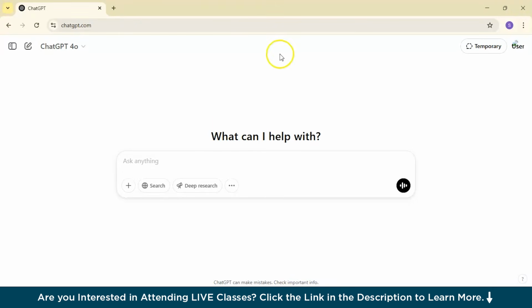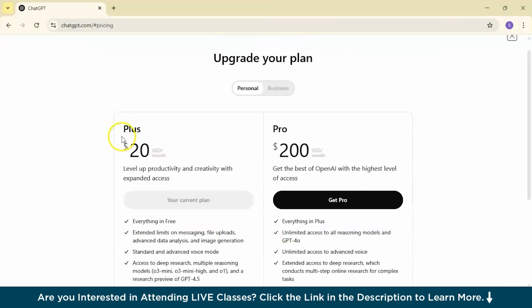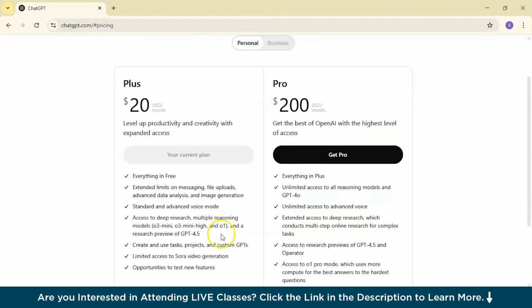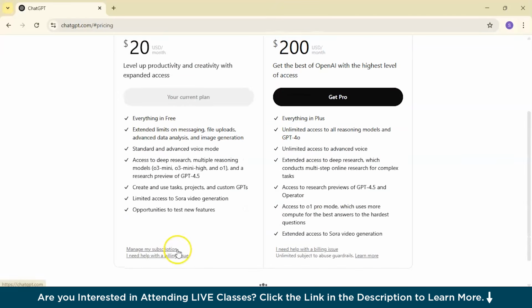First and initially, I'm going to tell you some of its pricing plans. This is the upgrade plan, and this is the Plus and this is the Pro subscription. This is $20 USD per month and this is $200 USD per month. So this is basically for personal use. I'm having this current plan, level up productivity, and let's see what it is. Everything is free. So extended limits on messaging, file uploads. Nothing is pending over here.